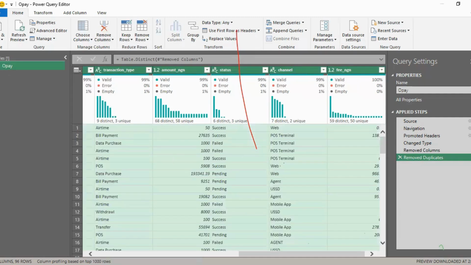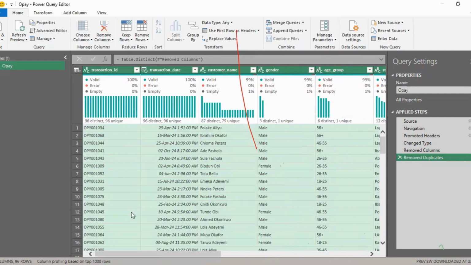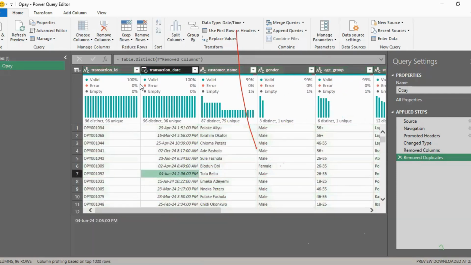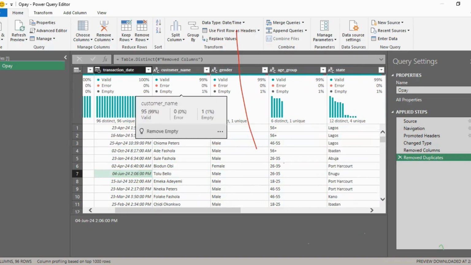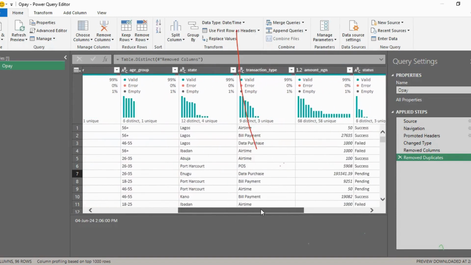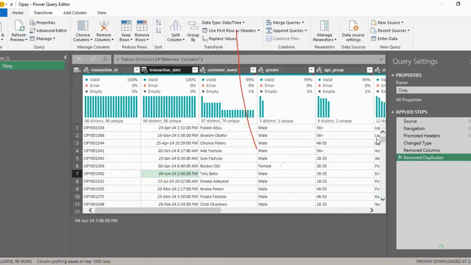Then the next thing I expect you to do is check for null values. Where do we have null values? Now, look at the data set. Each column gives us a preview of the data. Like this one, it has 100 valid, no error, and empty is 0%. Empty means there's a null value. So you can use that to check, and it will also guide you on how to do your data cleaning.